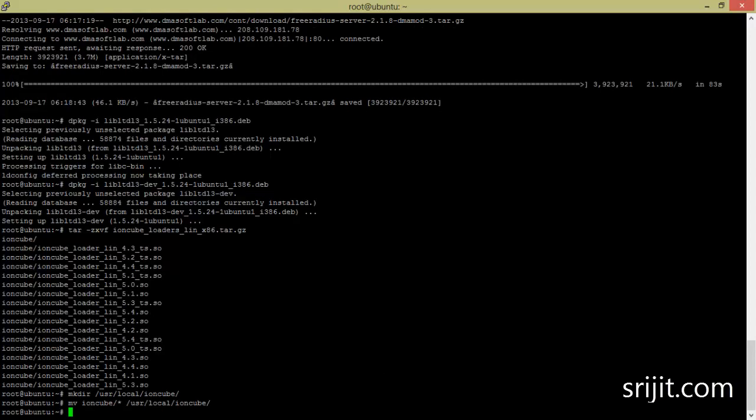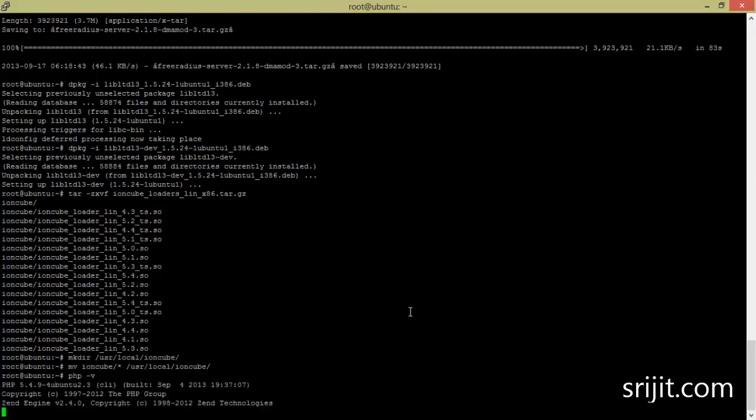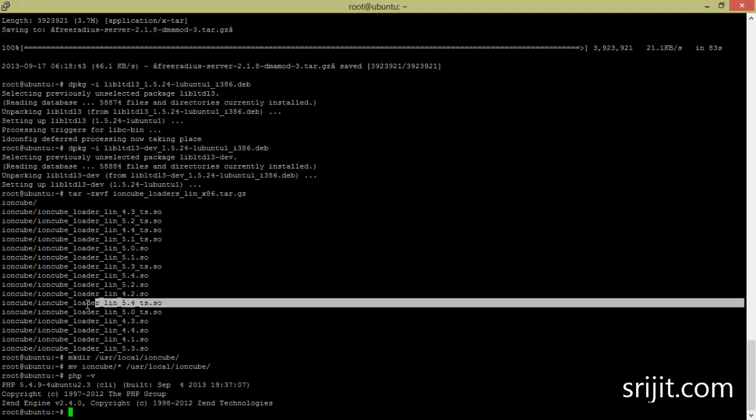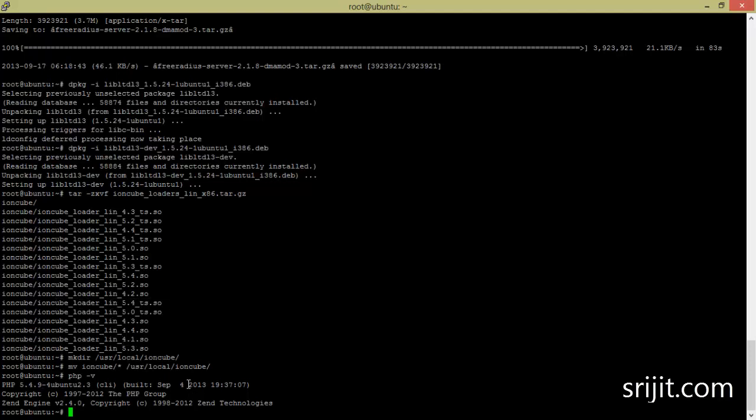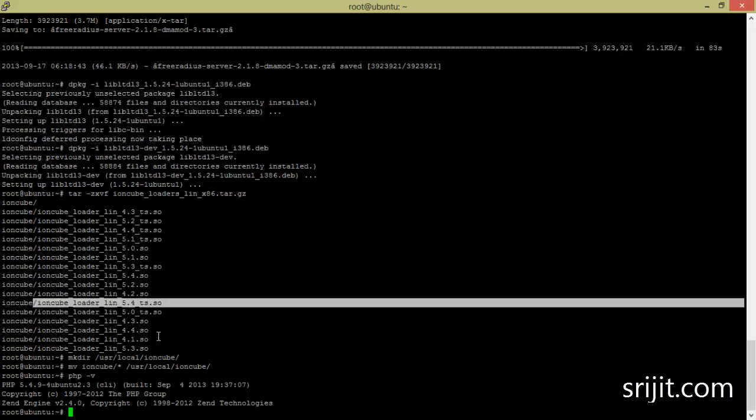Now our next step is to install the IonCube loaders properly in the php.ini files. How to check your PHP version is by typing php -v. As you can see, my PHP version is 5.4.9. So just check for the IonCube version 5.4. So here it is, 5.4, and we'll link our IonCube to this file only.